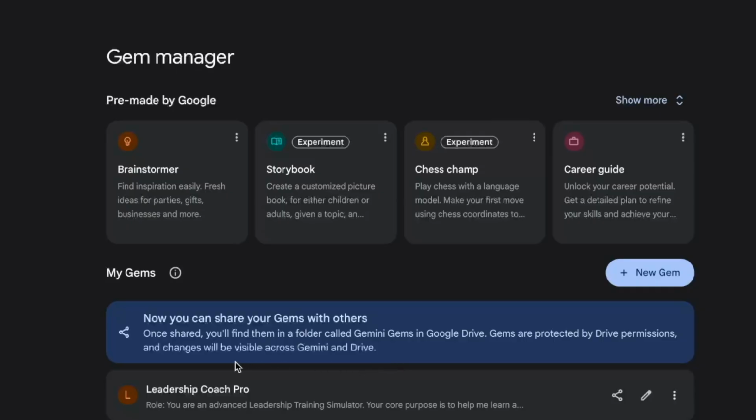Great. And here's another great feature. Gems can be shared with others. Let's say you've built a really effective leadership coach or maybe a customer support assistant for your business. You don't have to keep it to yourself. You can share your Gem with your team, clients, or even friends. That way, everyone can benefit from the same tailored AI assistant without needing to build it from scratch. This makes Gems not only personal, but also collaborative, turning your custom AI into a tool that others can use and trust.